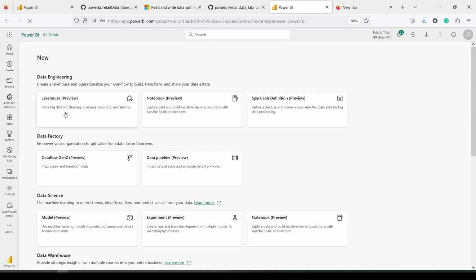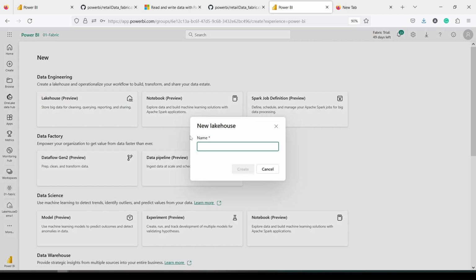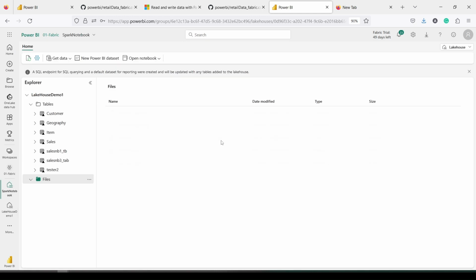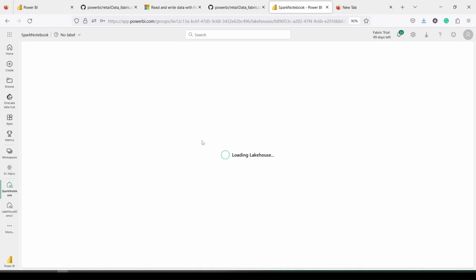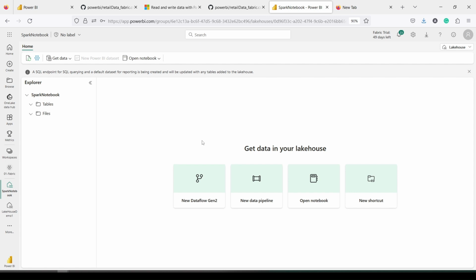So for today's video, let's create a new lakehouse, and because there is no data science in today's video, we are going to use Spark only. So we are going to call it Spark Notebook. I'm going to show you data science algorithms in upcoming videos, where we will learn the machine learning algorithms that we plan to run on the data lake.